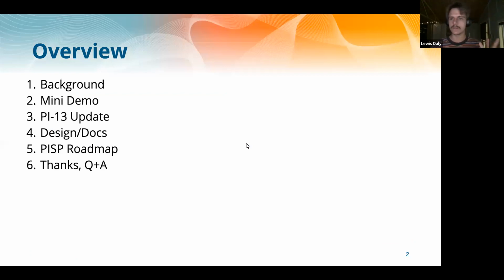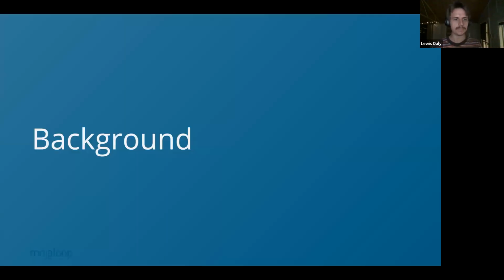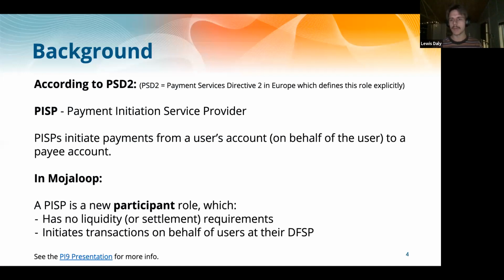This is just a little bit of what we're going to be talking about. A little bit of background. We keep these slides in every time. PISP stands for Payment Initiation Service Provider. It's the idea of a participant, or in a Mojaloop sense, a participant who can initiate payments from a user's account where they don't hold that user's account. It's on behalf of a different DFSP. The term comes from the PSD2, Payment Services Directive 2 definitions out of Europe.